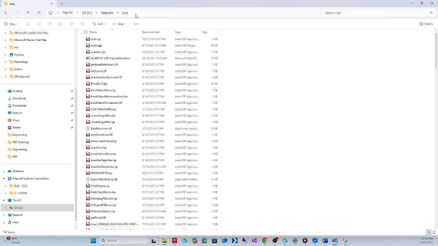Later on, we'll talk about where I keep them and why I keep them a certain way. But if you look at this particular folder that I happen to be calling LISP for right now, I have a lot of LISP files, .lsp files, that's list processing language. I also have some files that end with an extension called .dll. These are dynamic link library files.